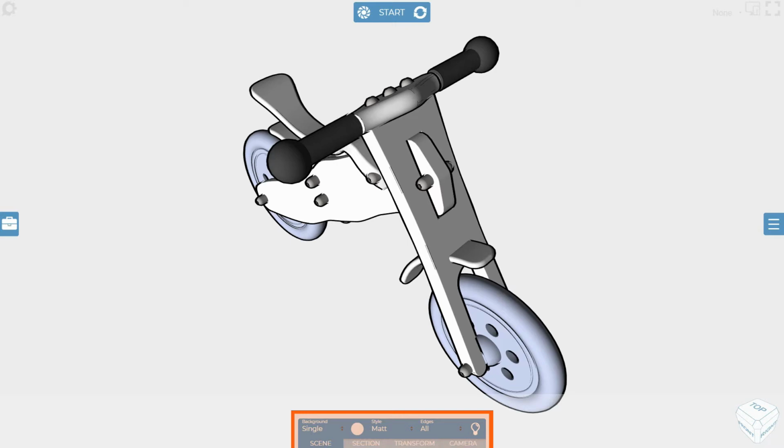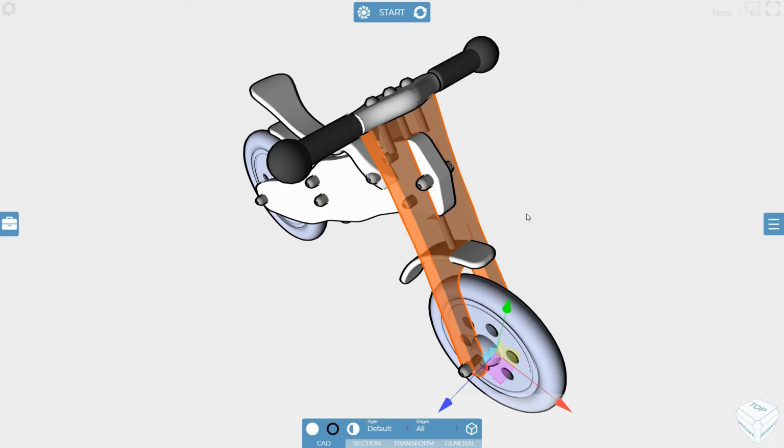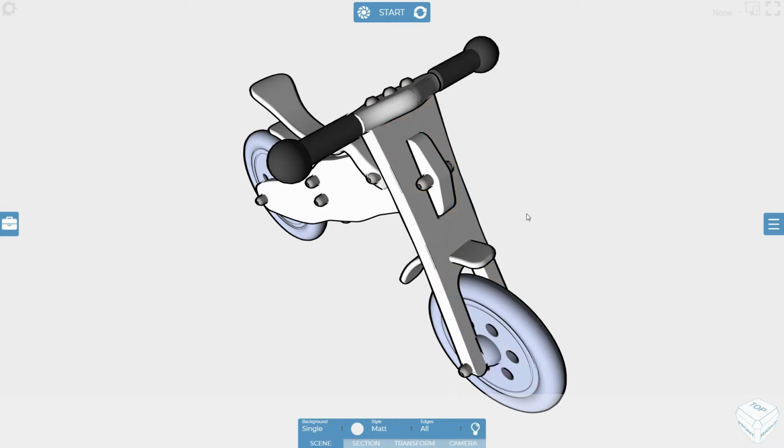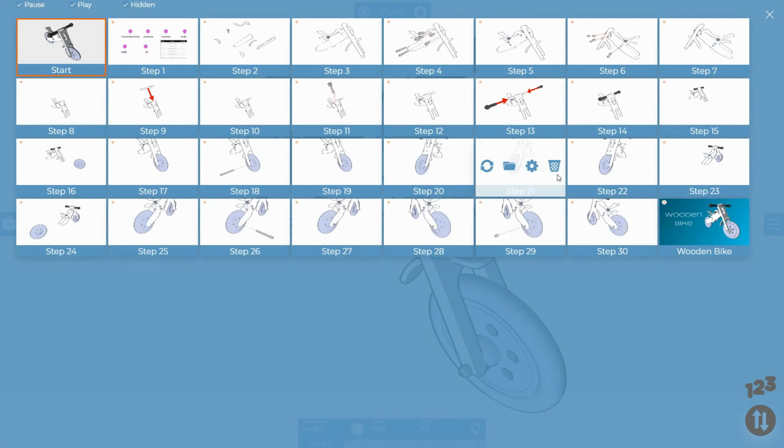The property bar is along the bottom and is context sensitive, meaning the options available will change depending on what items you have selected. If you don't have any CAD or toolbox items selected, you will see the scene's properties. At the top of the designer is the steps toolbar, which shows the current step you have active and has buttons allowing you to create a new step or update the currently active step. Clicking on the step name will open the steps dialog where you can activate, delete, update or reorder all your steps.